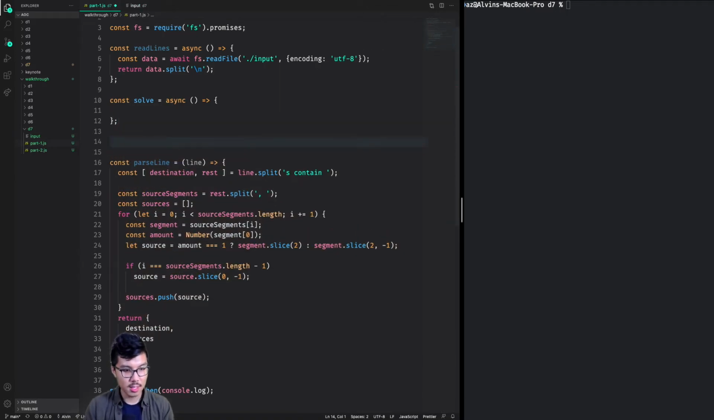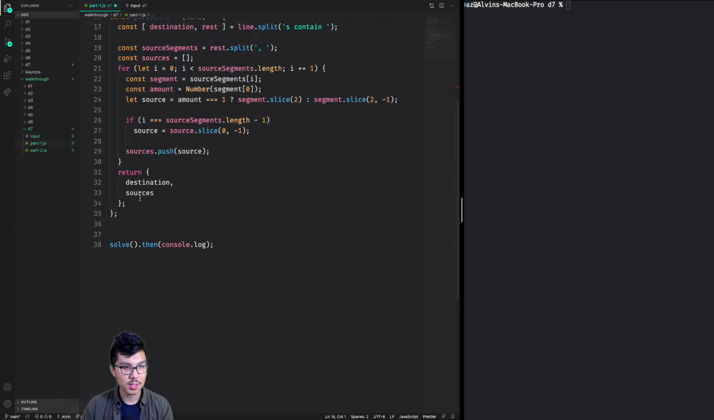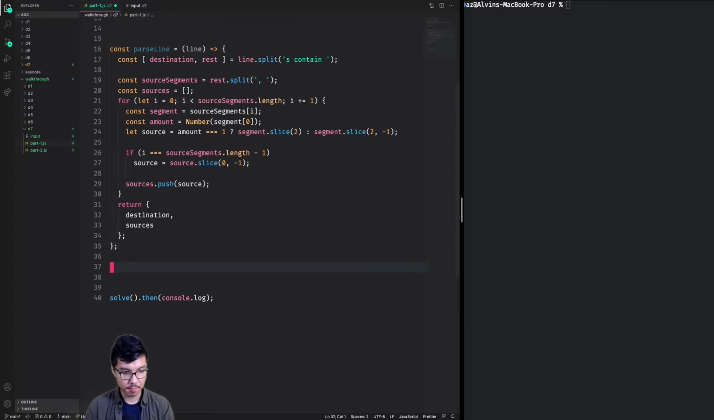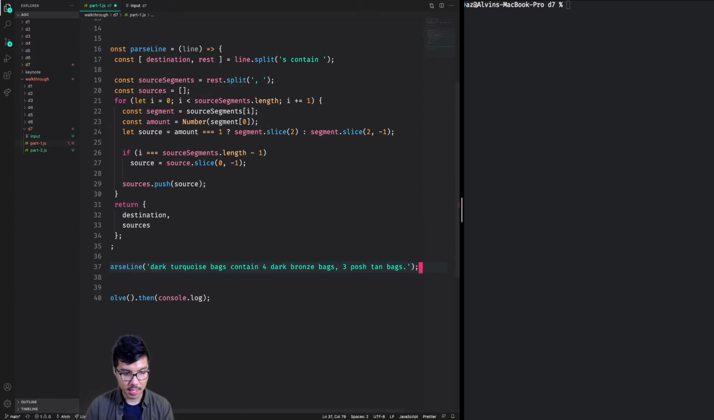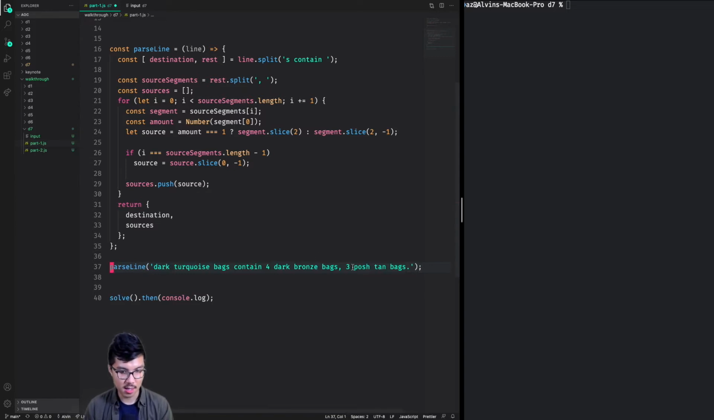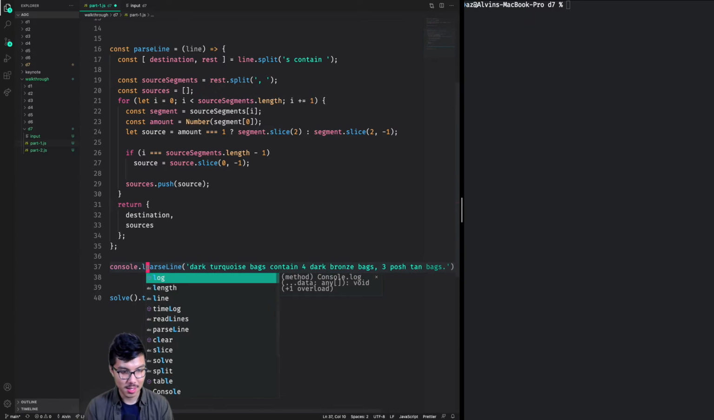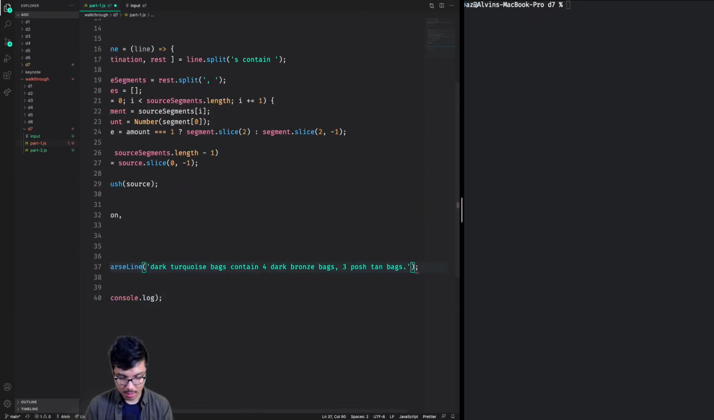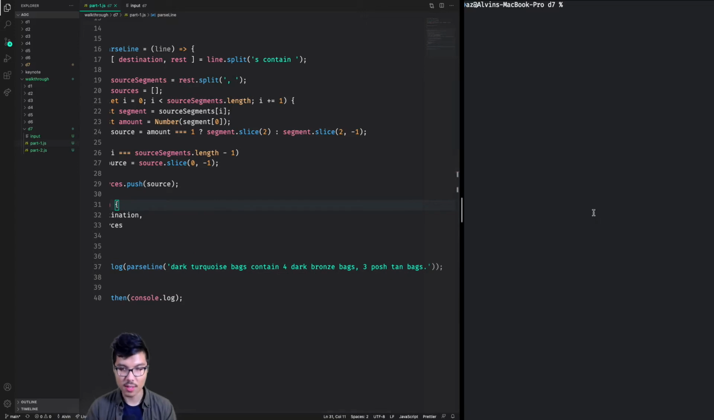So if I call, maybe down here, the parseLine method, it should take in one of those lines, just a string like this. Notice that this is telling me that dark turquoise bags contain 4 dark bronze and 3 posh tan. What an interesting color. Let's just console.log what this gives me so far. So I'll give this a run and see how that is parsed. So I'll do node part 1.